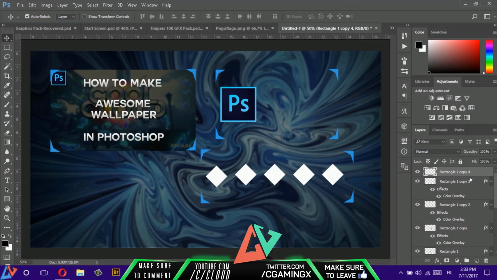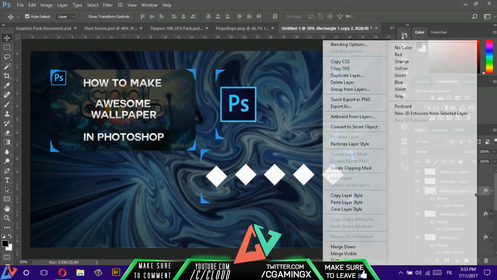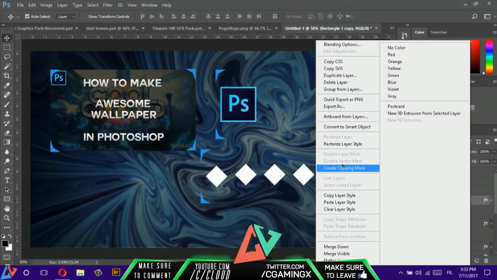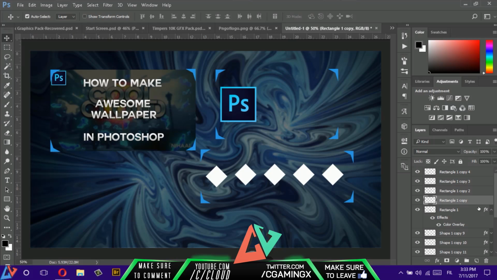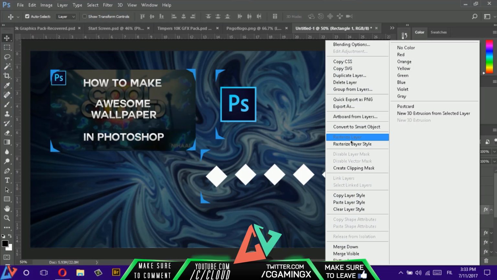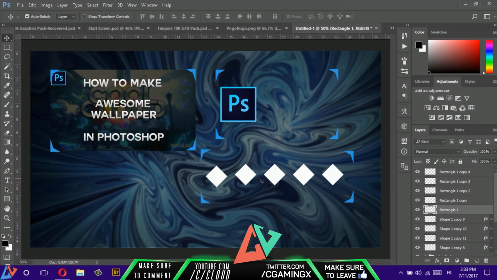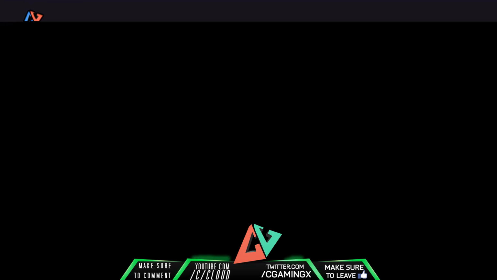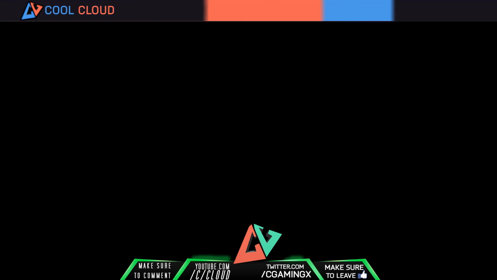Then I'm going to go to the first one and rasterize it. I'll rasterize it again, and then the other one, and the third, the fourth, then the fifth one. Okay, that would do, and now we have white color diamonds. That looks pretty good.